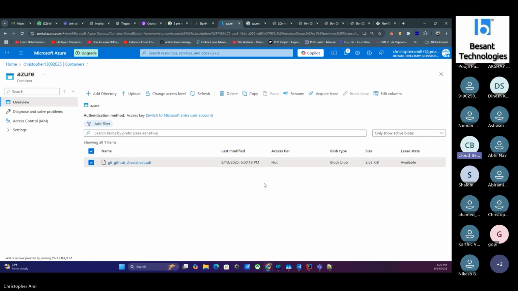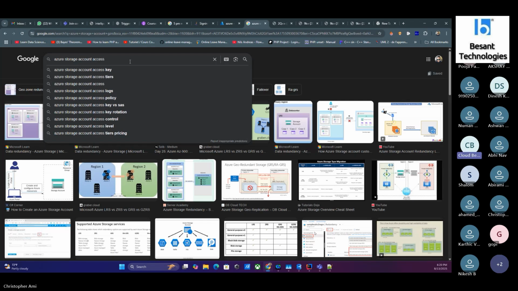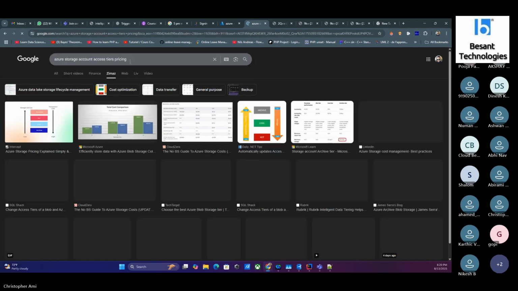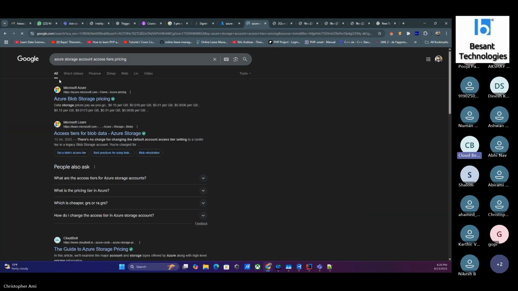What is this access tier, what is cold, what is hot, and what is this about? Let's learn about this later. Now you can go to the Google search engine, the next tab that you have, and type Azure Storage Account access tier pricing. Click on the All option. Click on the first URL, the first one.